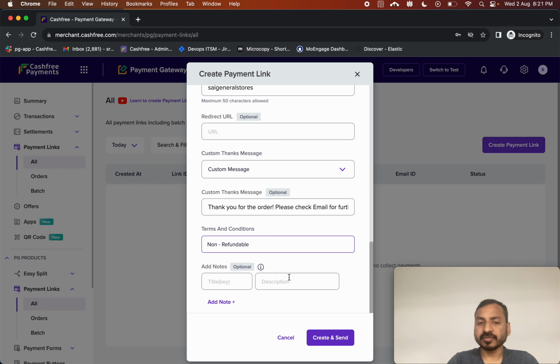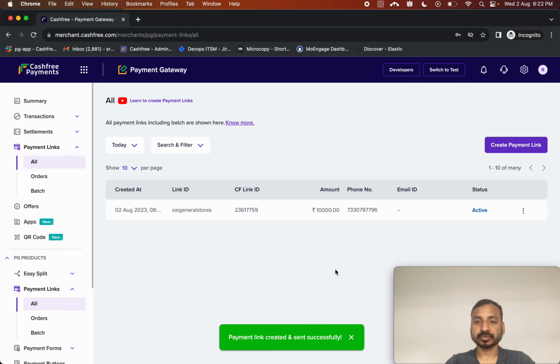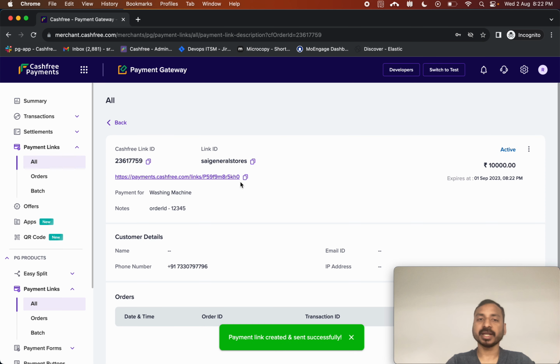If you want any other information, like let's say you want to add any internal notes which you want to keep, for example an order ID, some of your internal order could be 1 2 3 4 5, you can add it as part of your add notes section. Once you create the payment link, you get the payment link ready.